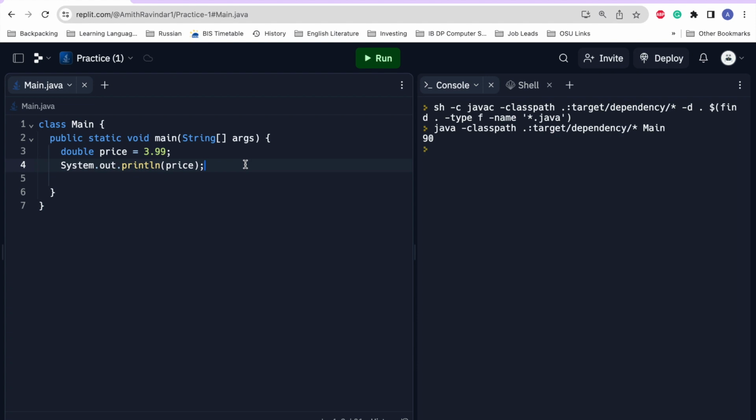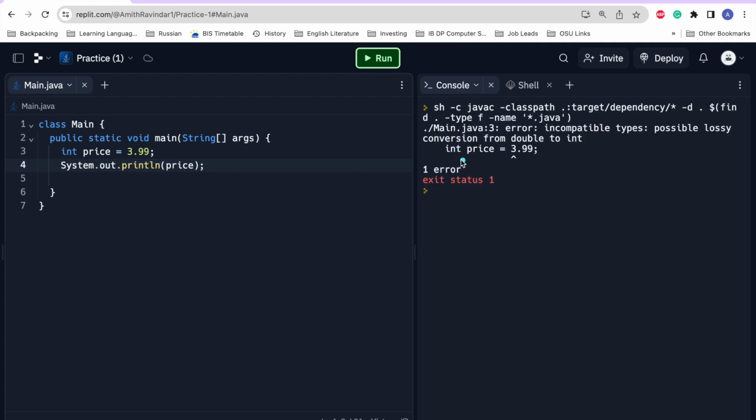Now, what's interesting is if we have int price equals $3.99, since it's just a whole number, we're not going to be printing out $3.99. Let's see what happens. So we actually have an error right here because we're forcing it to recognize this as a whole number when it's not. So whenever we're working with decimals, we need to use double.